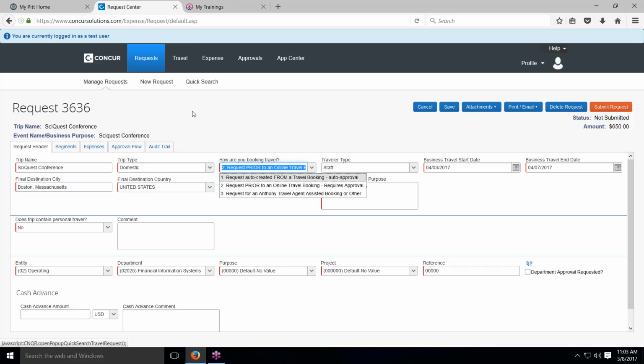When I book my travel, the final part of booking is a couple confirmation pages. And the last confirmation page it will bring up is this one. And again, you go back to how are you booking travel, and I'm going to choose, in this case, option 1. That this request was auto-created from a travel booking, and it was auto-approved. And then I would just complete the confirmation.